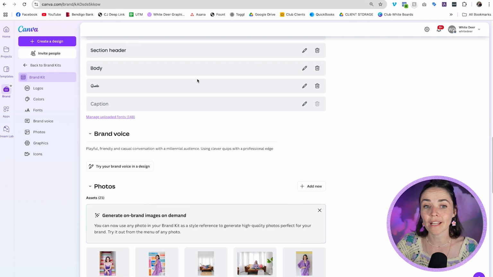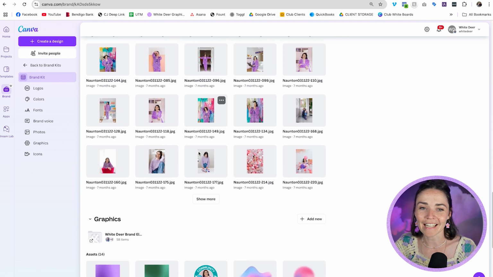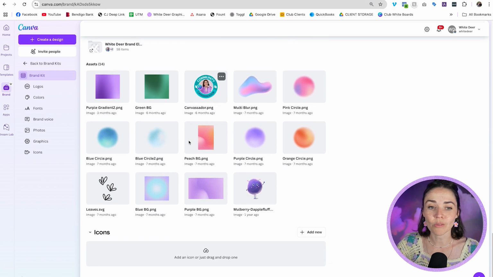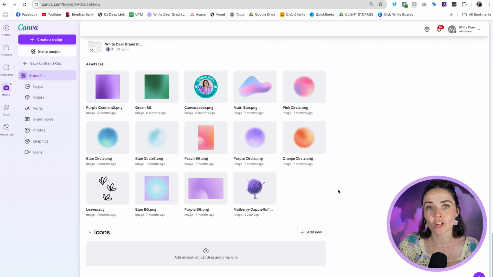You can also add in your brand's voice if you're using Canva AI to write some of your text. And you can also add in your brand photos. I'm going to give you a workaround for this in the next hack as well. You can also add in your brand graphics and your brand elements, and you can also add in your brand icons. And so all of these things are then clickable and accessible for you whenever you open a new Canva design.